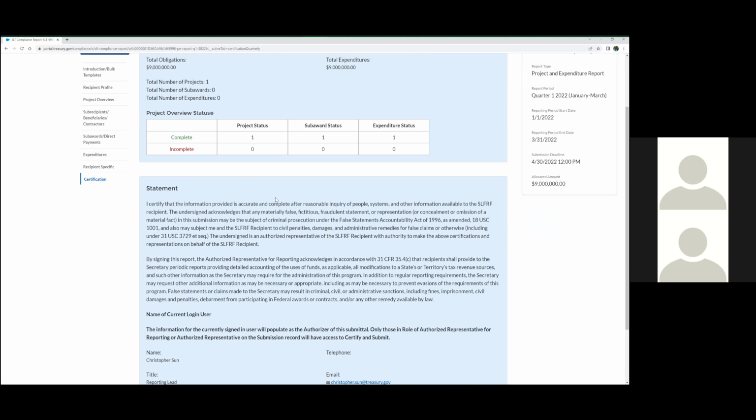I would just hit on one thing here, which is only your jurisdiction's authorized representative can certify and submit the report. I know there's been a lot of questions lately about roles and who has the right roles. At this point, if you are a non-entitlement unit of government, we've actually made it much simpler: all account administrators are also authorized representatives.